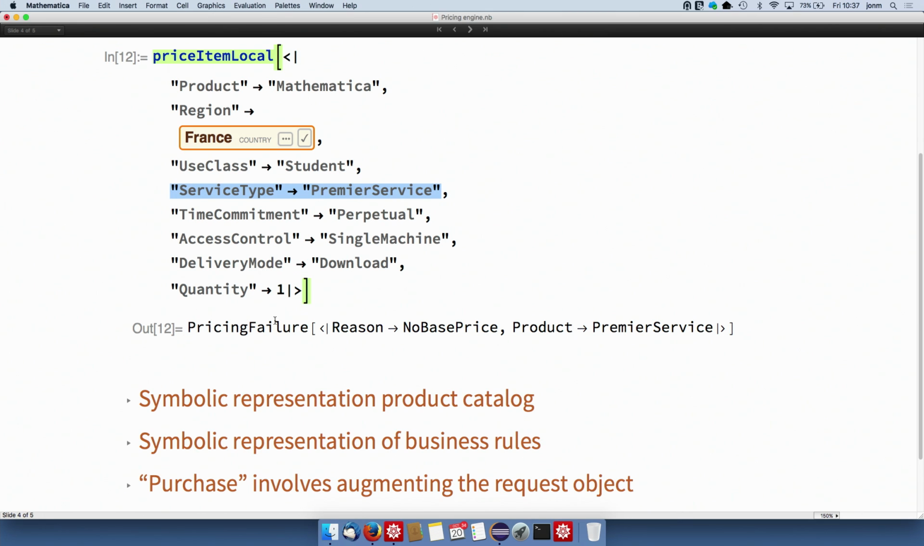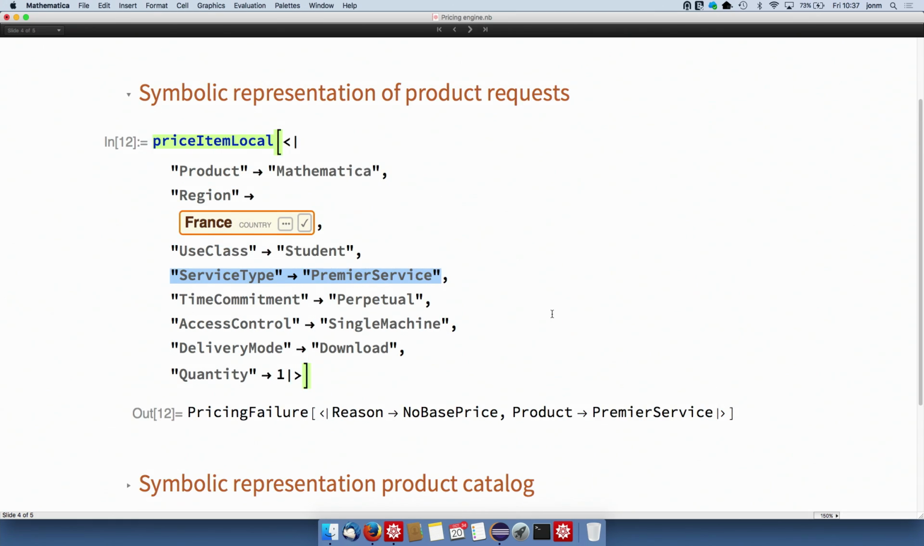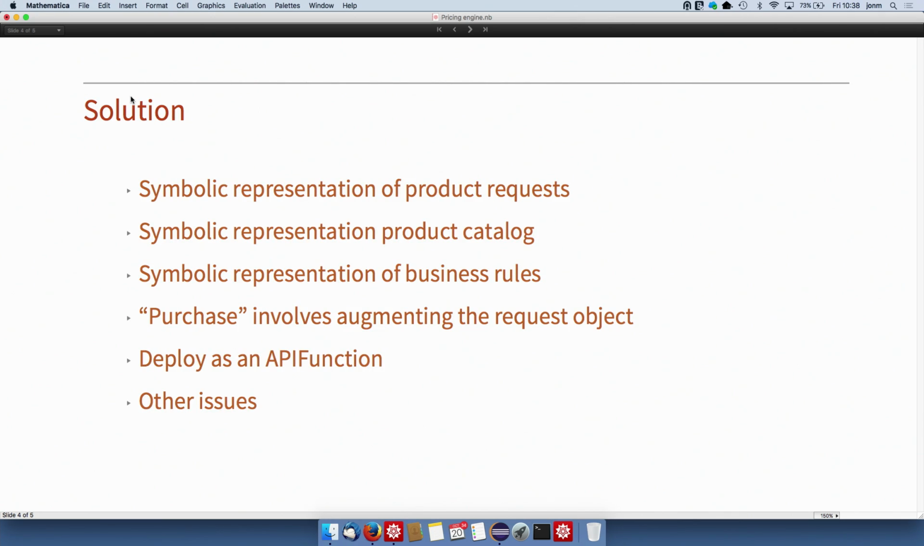So pricing failure is a way for the system saying that is an invalid request, and the reason is that for the configuration you've given, I can't find what this product's price should be. Or the product Premier Services price, because there is no Premier Service for student licenses. So that's the first step, and while I'm listing all of these things as associations, actually we're going to move this over to being much more integrated into the Wolfram Language. Everything I'm going to show here will actually be entities in the future. So there will be an entity for a product and an entity for things like the business rules.